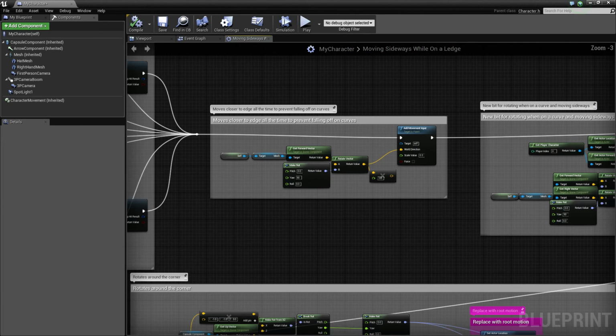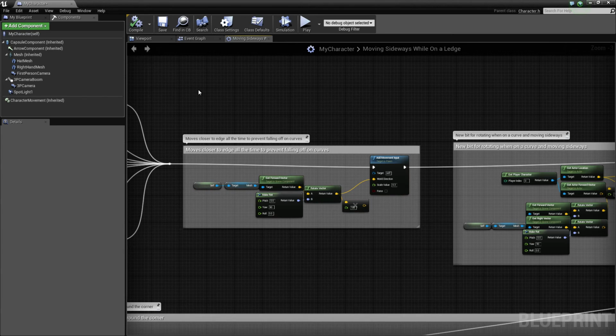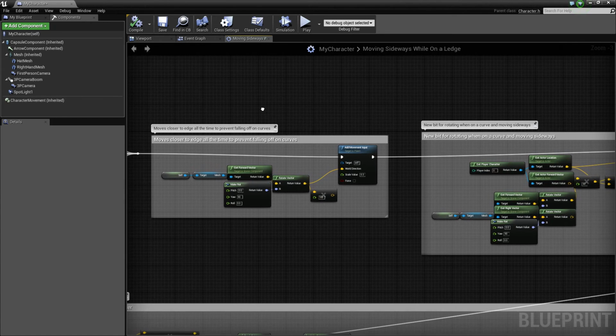Okay, so one part to make sure that you can move around curves better is to constantly attempt to move the character closer to whatever edge you're grabbing, so you don't fall off, like an outward curve. So it constantly does that.